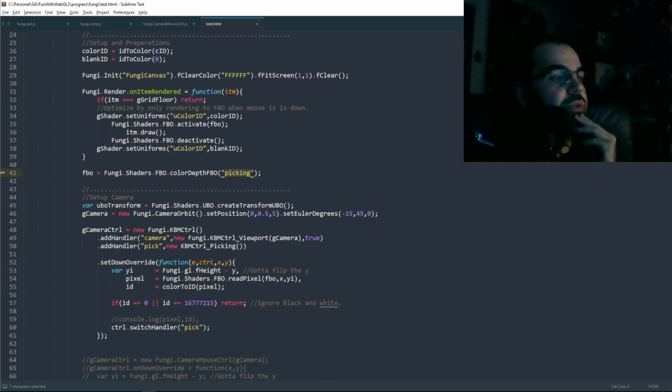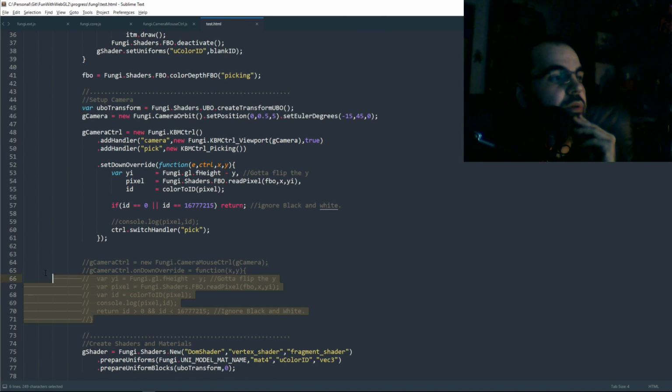Here's our new camera. This is what our camera looked like before; I updated it with an on down override, but after I upgraded this camera to be used, I realized this is not the smart way of doing it. That's why I rewrote it to be like a state machine type of thing. So here's our new camera. We tell it, here's our controller. We add our handler. We're calling it camera.